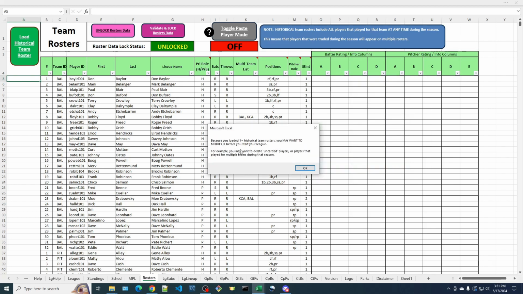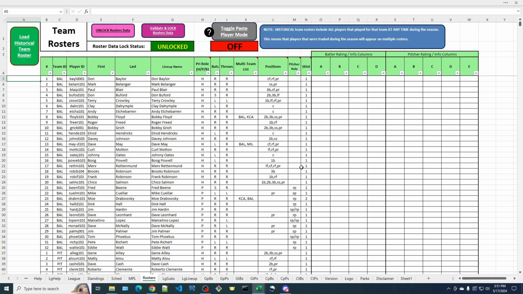It gives me a little parting gift that says, hey, you loaded some of these, so you may want to modify it before you start your league. For example, you may want to delete your uncarded players or players that played for multiple teams during the season or whatever. Okay, basically it means you probably want to modify this for your game, but you don't have to. So if I look at my 1970 Orioles, you can see it kind of loads these here by hitters then pitchers. But first let's just take a quick look at what it's got here.